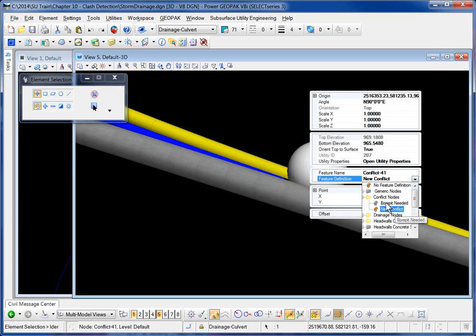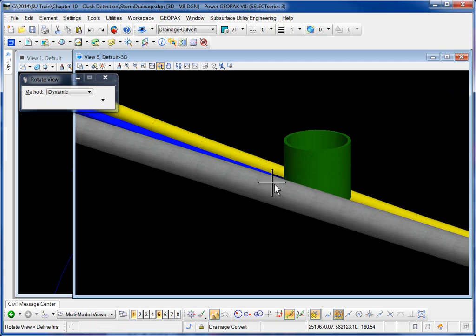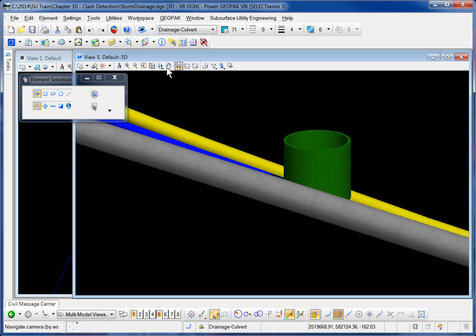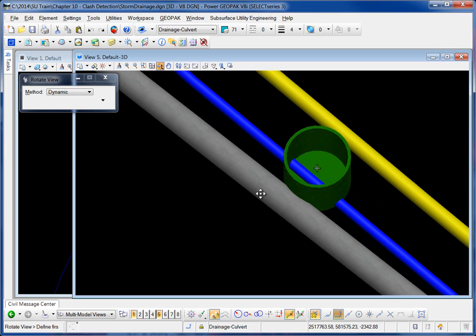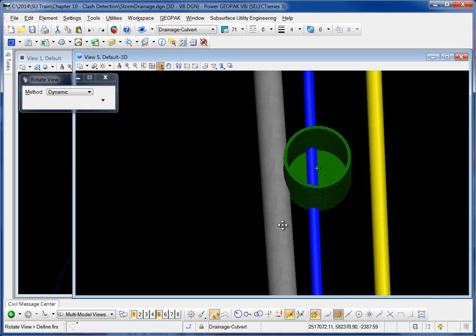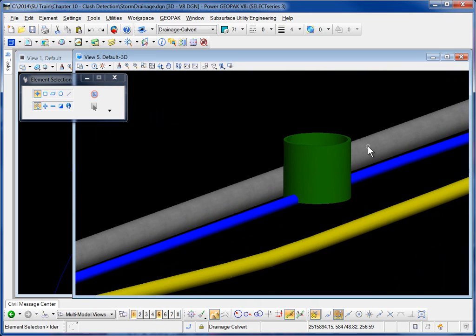And so as the status of this clash element changes, we can adjust the feature definition and thereby get a different visual perspective. And so, for example, we could use this feature definition that I defined that's called bore pit required, to give us a visual cue that there will be a bore pit needed in this area.